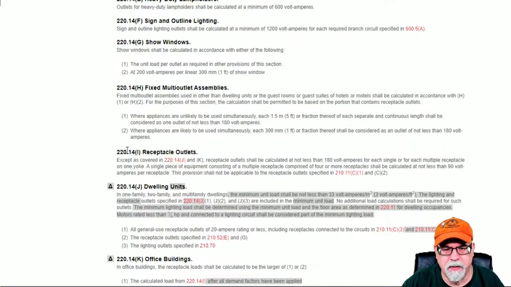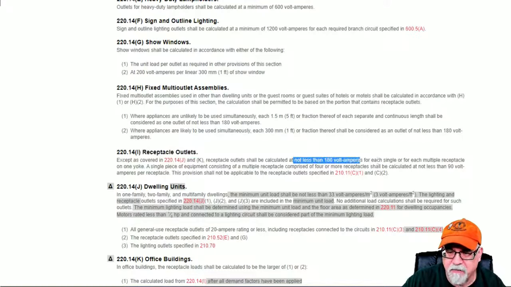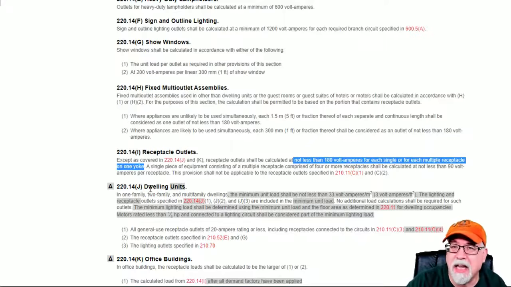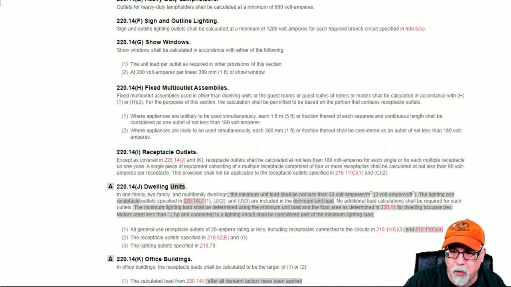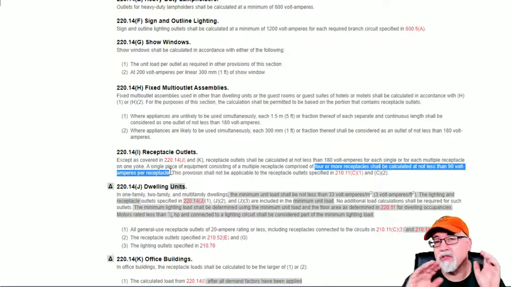Okay, so here's one thing I tell people. I'm not a believer in overly highlighting. I believe this is an example of what I would highlight. I would highlight this, okay, and I would do that in, say, a yellow, and then I would come down and highlight this portion. Not less than 180 VA for single or for each multiple receptacle on one yoke. I would highlight that in yellow. And then I would go over here and I would highlight 4 or more calculated not less than 90 VA per receptacle. And I would also do that in yellow.